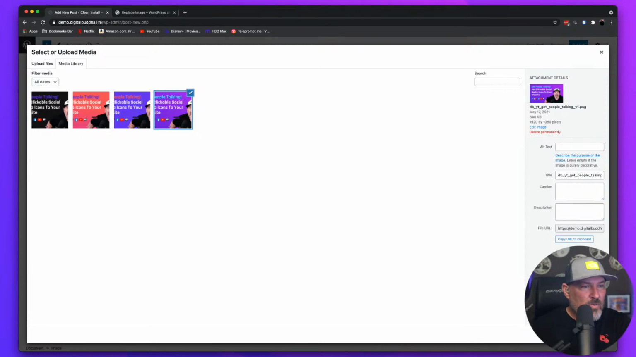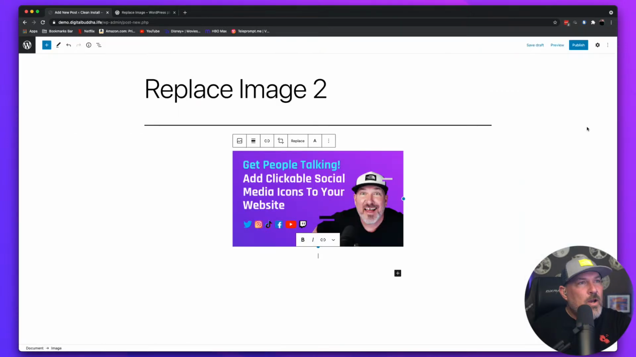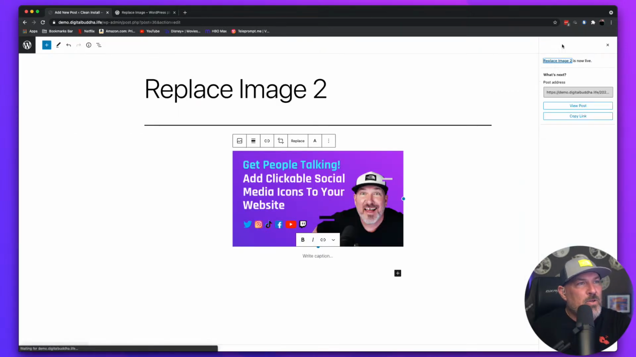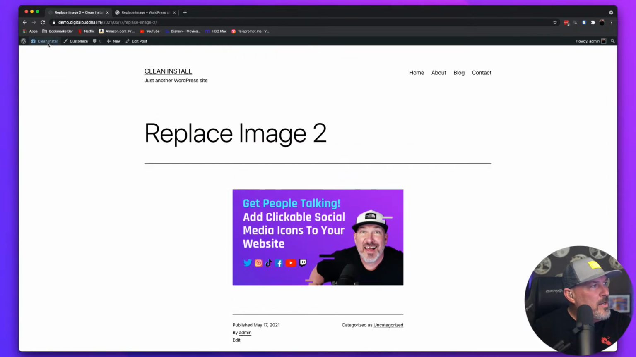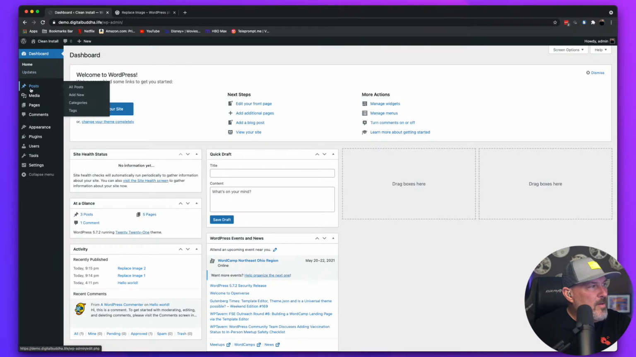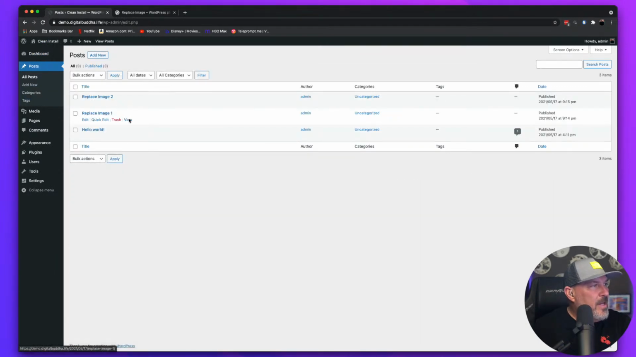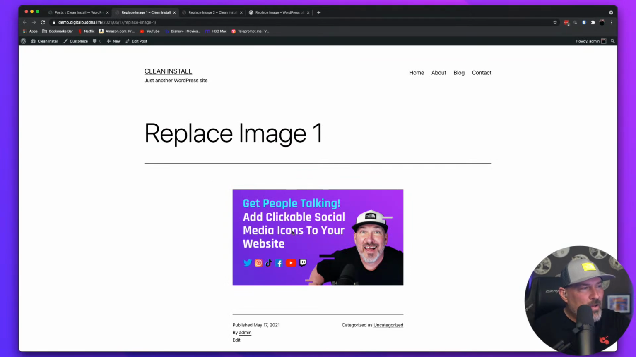And you know what else I'm going to do? I'm noticing that I'm kind of covering up the right side of the menu, which I think is okay. I'm going to hit publish on that one too, and we'll hit view post there. So we've got replace image 1. I'm going to go back to the dashboard, come over to my posts, and hit view and open these in two things. So I have replace image 1, it's got the purple image. I've got replace image 2, it's got the purple image.